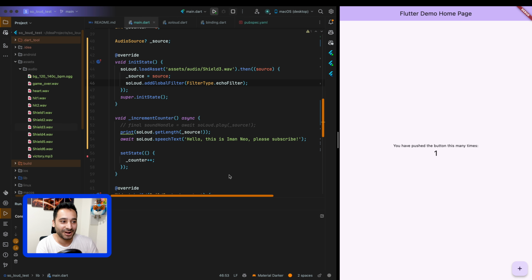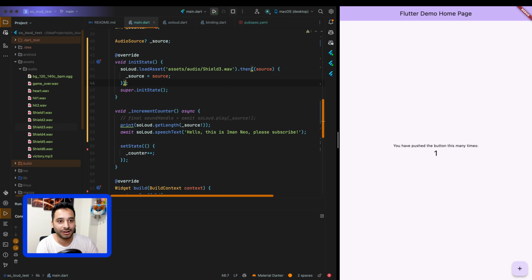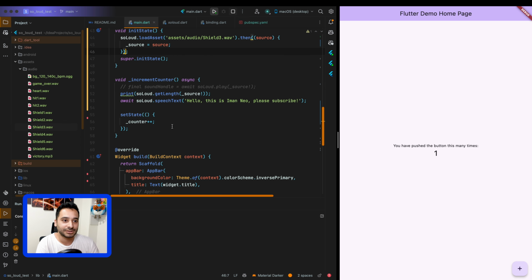Yeah, I think you got the idea. We can have a lot of filters. You can combine lots of things together. And the last thing that I want to introduce is something very cool. I found it in the files that SoLoud has.